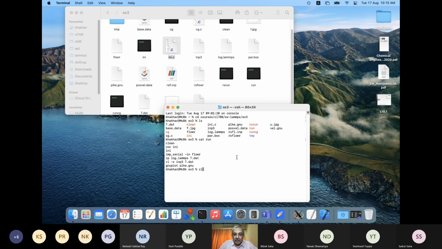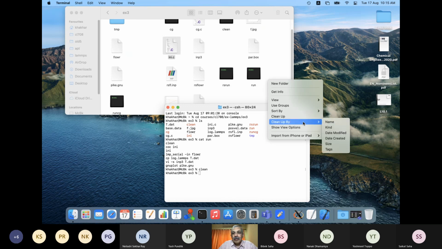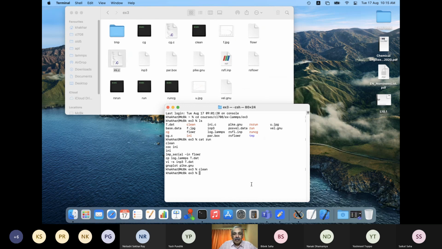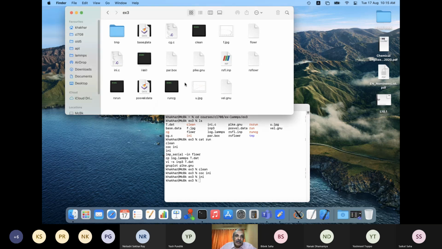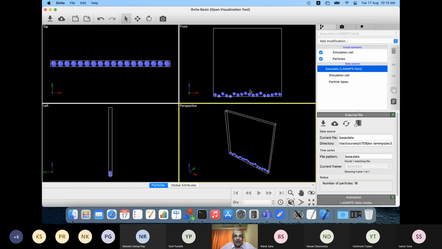So if I just do clean, then it deletes all the data files. Then I'll compile the initialization file and then I run it. So now it generates two files. One is called base data and the other is this position and velocity.data. So now we can open this using Ovito, and you can see what the base looks like.